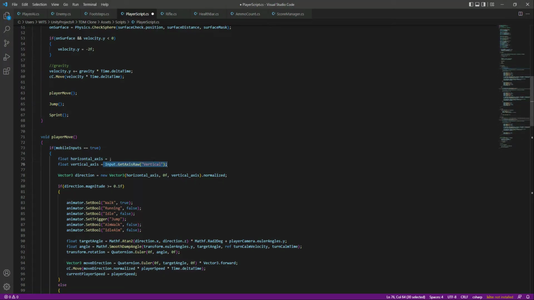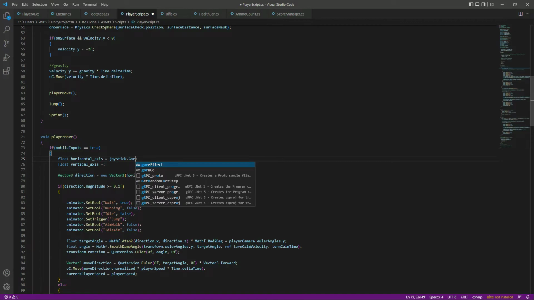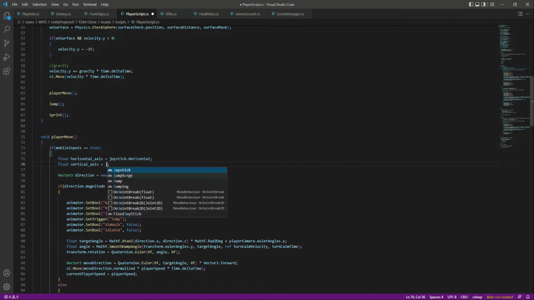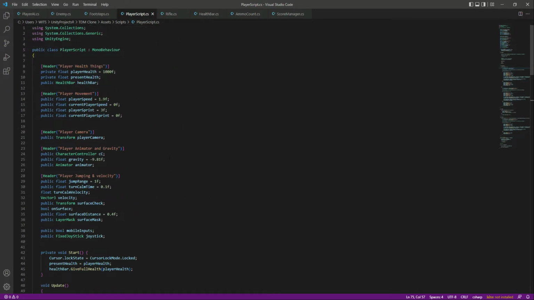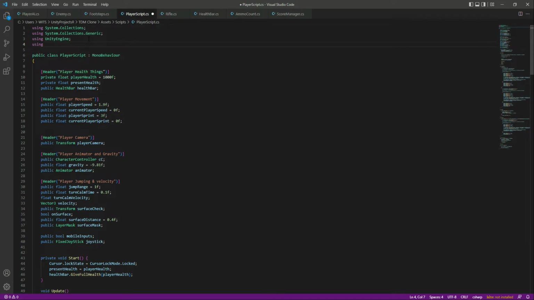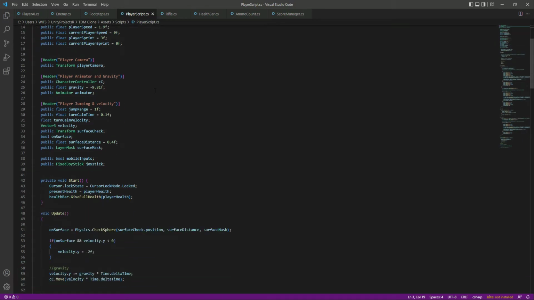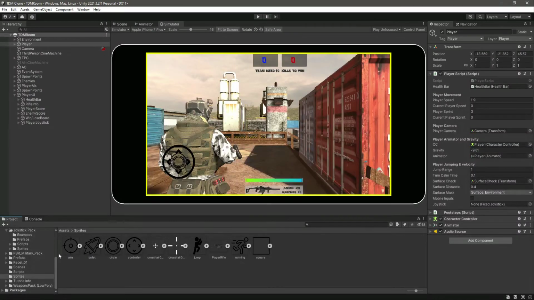And the only thing we need to change in this code is right here, instead of this input get access, remove that. Right here we will type joystick dot horizontal, and then right here we will say joystick dot vertical. That's it. And guys, since we are using the joystick right here, make sure that you add this as well: using Unity engine. Let's just leave it and change this S right here to small s. Fixed joystick, the s should be small or else it will give you an error.